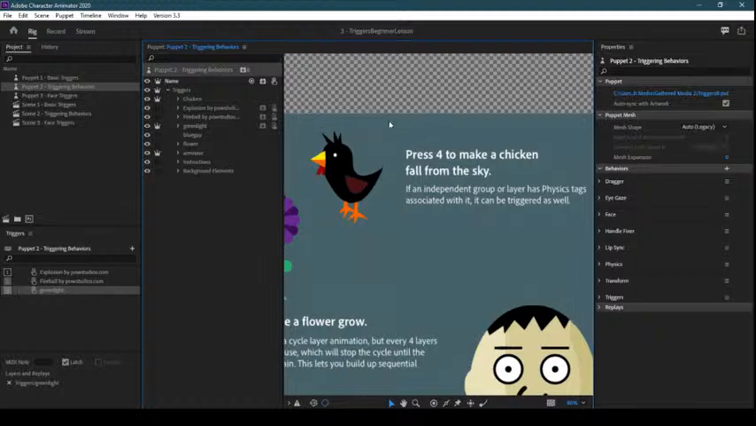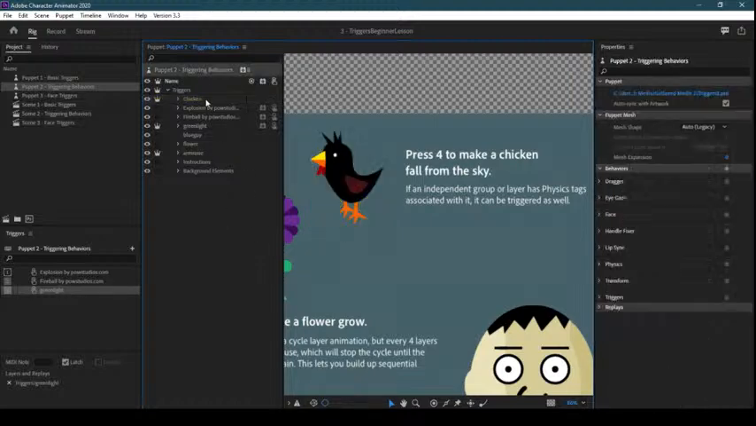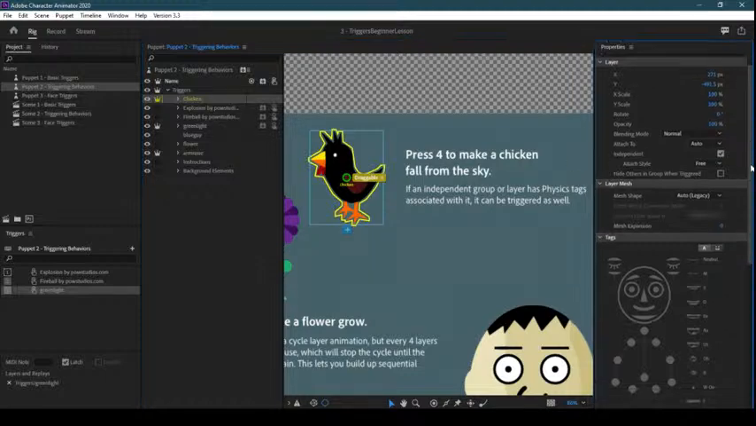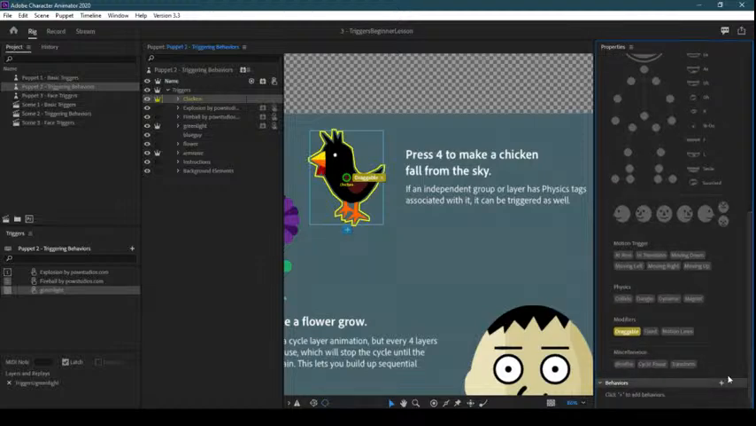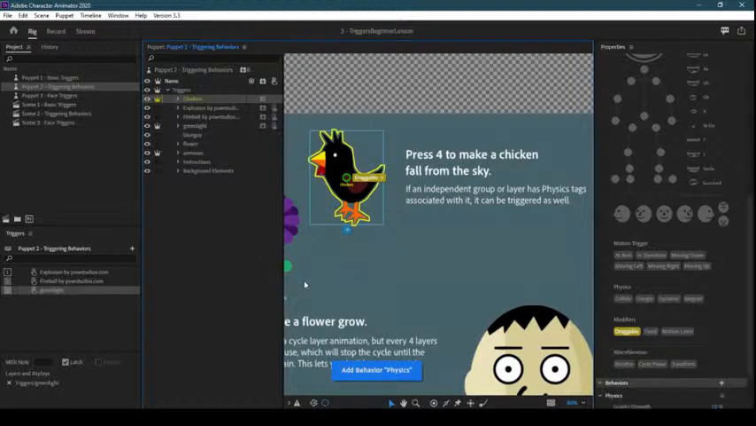Now here, this is called a physics behavior. There was a behavior which I removed so that we can make our own behavior. Okay, so let me remove these ones as well here. Okay, so what I can do is that I can go to the chicken, and then in the chicken, I will go down, I will add a behavior, or I just simply click here the add behavior button, and then I will go to physics.